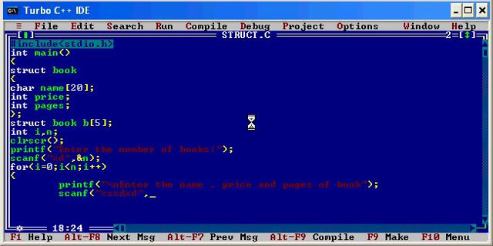In the previous video we used b1.name. Here, as we are going to use an array, what I am supposed to write is b, open the bracket, i dot name, comma, again address of b of i dot price, comma, address of b of i dot pages. So this is the difference. So I'll come out of the for loop now.